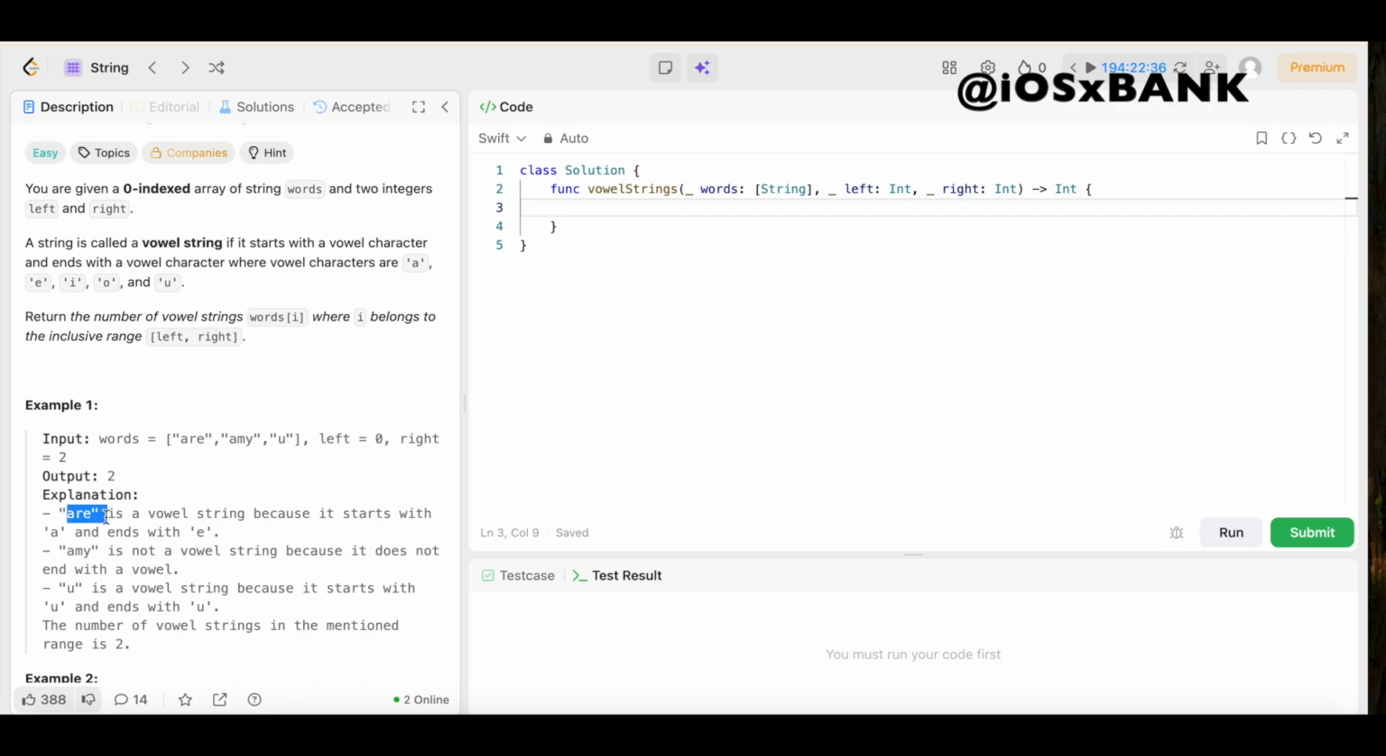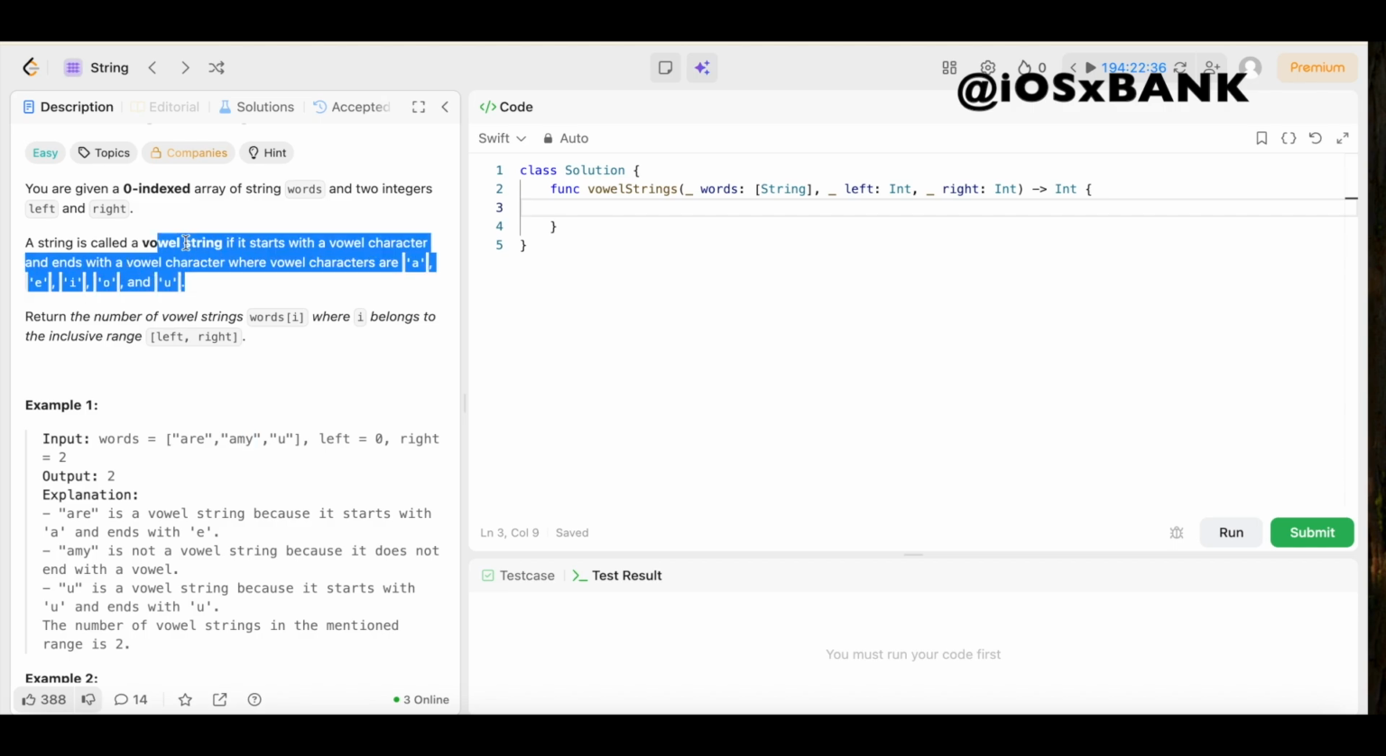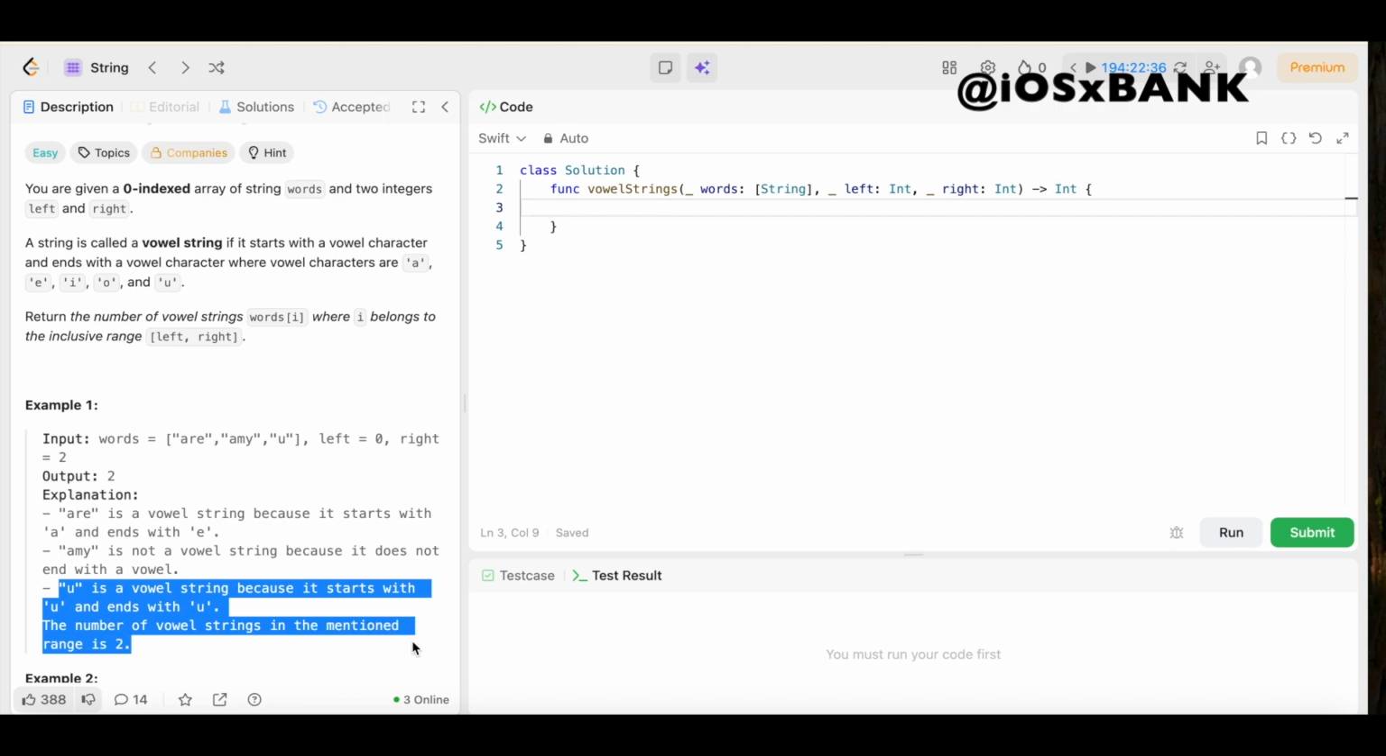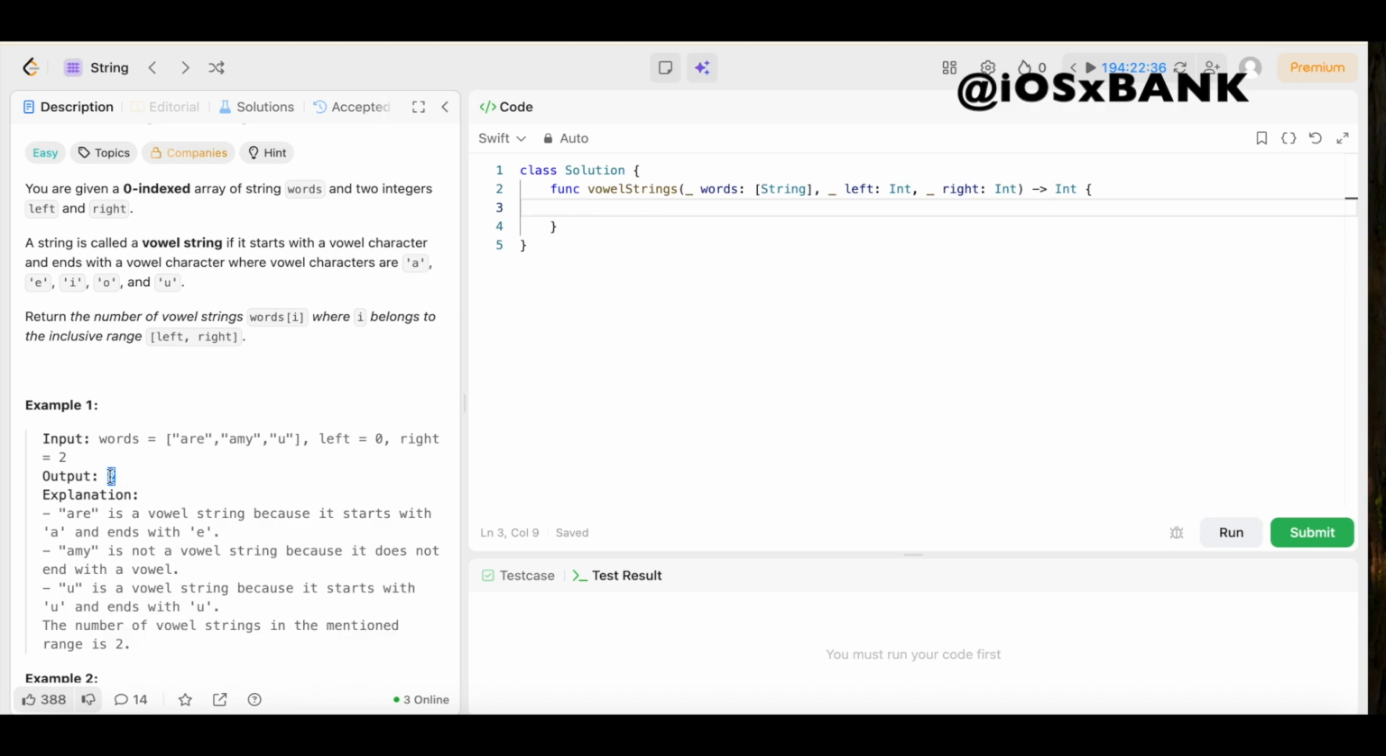So the explanation says "aba" is a vowel string because it starts with A and ends with A. So that starts with a vowel and ends with a vowel. Amy is not a vowel string because it does not end with a vowel. I know sometimes we say Y is sometimes a vowel, but up here it's not included in the vowels. So for the sake of this problem, Y is not a vowel. Then we have U. U is just one character, one letter, one vowel. And it says U is a vowel string because it starts with U and ends with U. So the number of vowel strings in the mentioned range is 2, and that's why the output is 2.